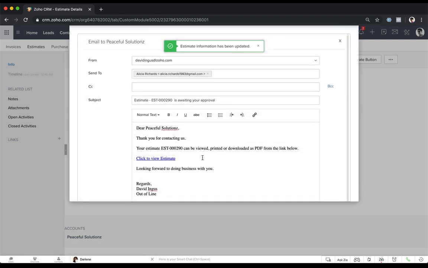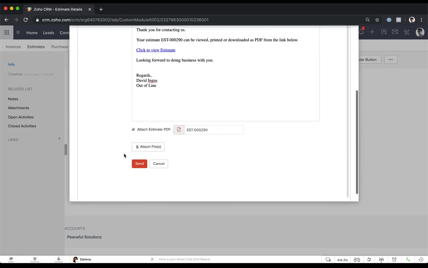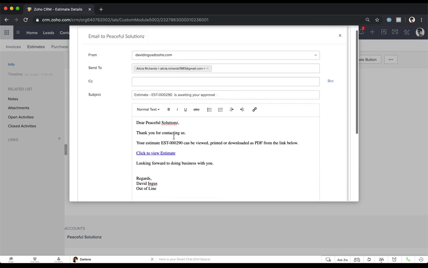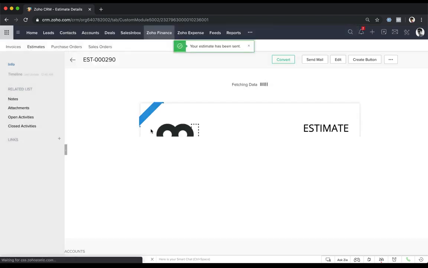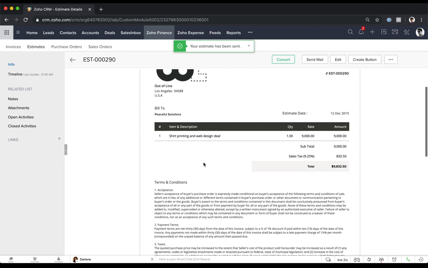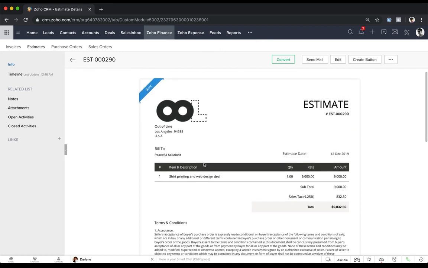It's now going to show me the email saying, okay, here's the email that we're going to send. What do you want it to look like? This looks fine to me. I don't need anything fancy. The main thing I want to show you is that I want to attach an estimate PDF. So it's going to send her a PDF in the email for her records. I'll hit send. Your estimate has been sent. And here is the PDF of the estimate that we're seeing here in Zoho CRM.